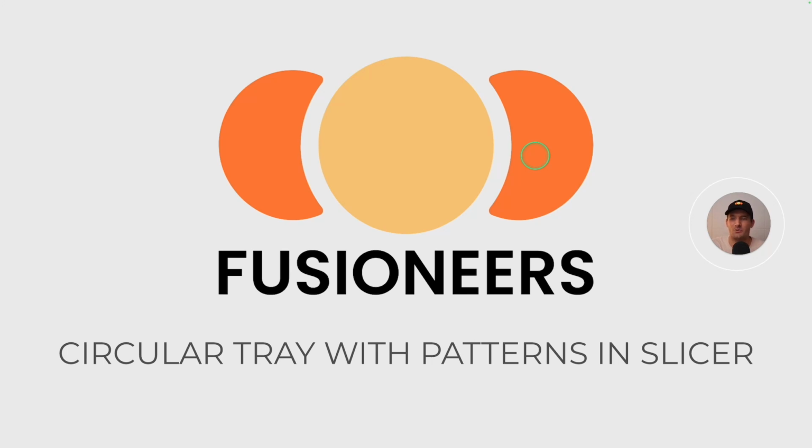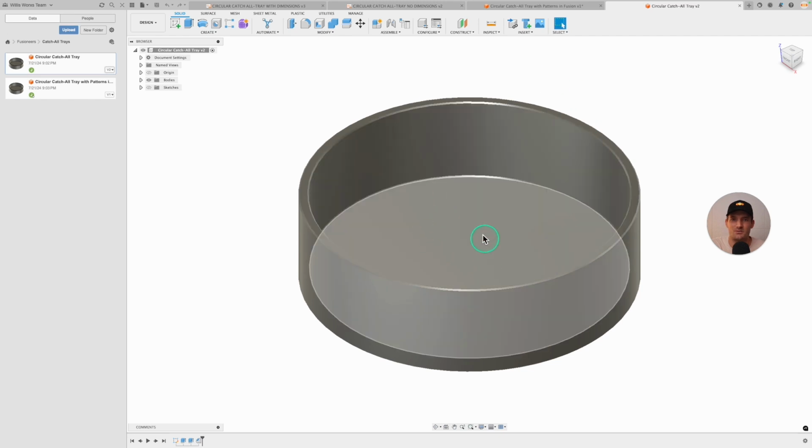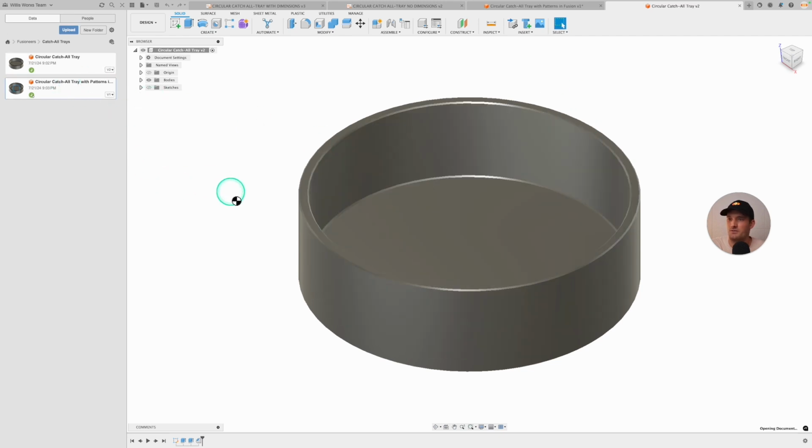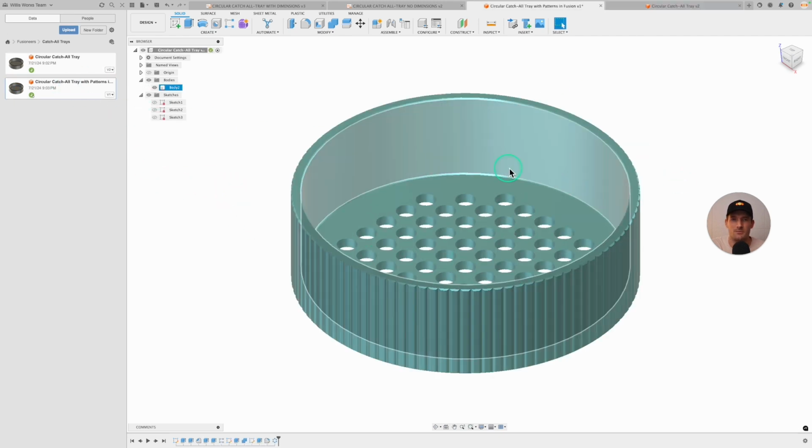Today we're going to be doing a circular tray with patterns in Slicer. This is a little bit easier than the previous circular tray with patterns in Fusion, so hopefully you'll get something out of it. Alright, so this was our first original circular tray we did, and then this was the second one where we made a bunch of patterns in Fusion, and so now I want to show you a little bit easier way to do some patterns for this circular tray, and we'll do that in the Slicer.